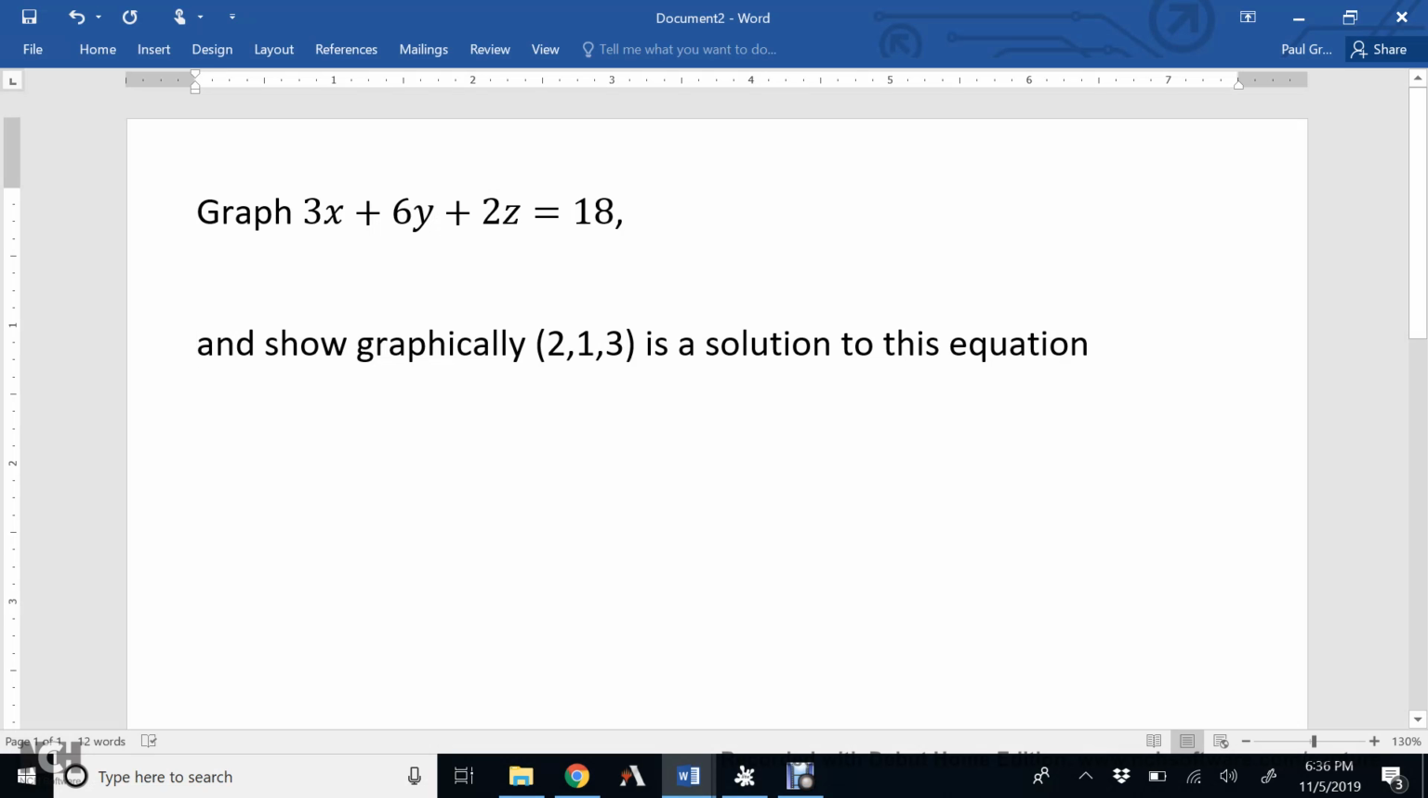Hey everybody, so right now we're going to look at this problem which says that we want to graph the equation 3x plus 6y plus 2z equals 18, and we want to show graphically that the point 2, 1, 3 is a solution. Now we saw that it's really hard to represent this on a piece of paper because that's actually just in 2 dimensions.